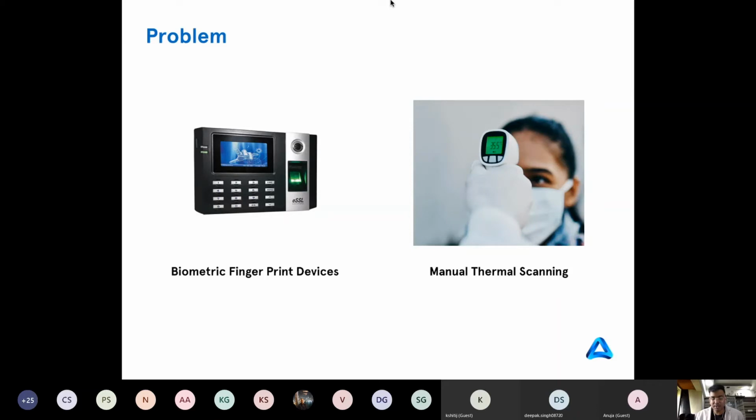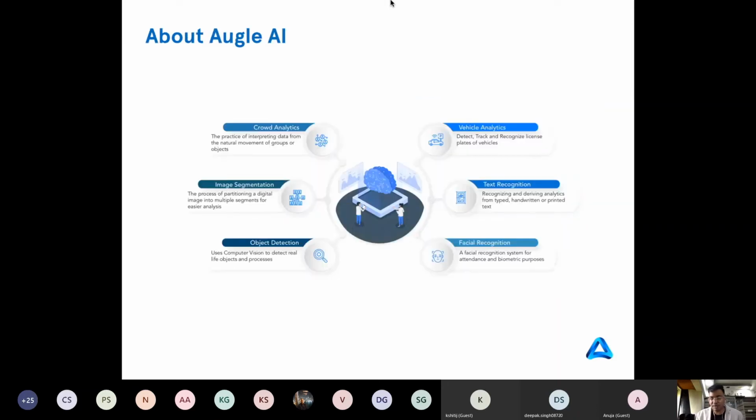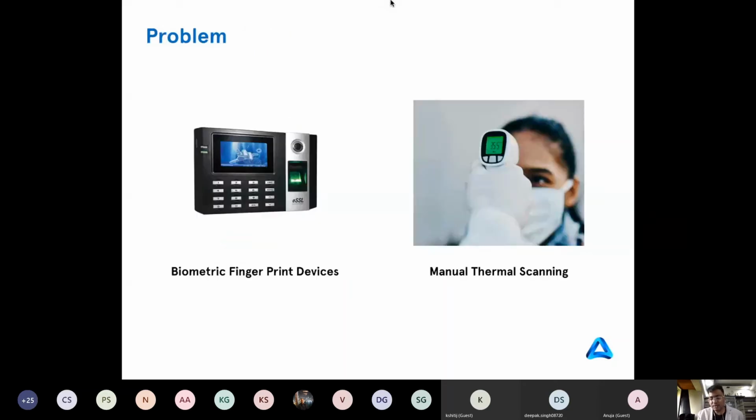So due to this COVID time, one of the major areas where we are focusing right now is face recognition. So what has happened because of COVID-19 is that pre-COVID-19 you had these biometric fingerprint devices which were used for attendance, access control, and now basically all these devices have become useless because the virus spreads because of touch.